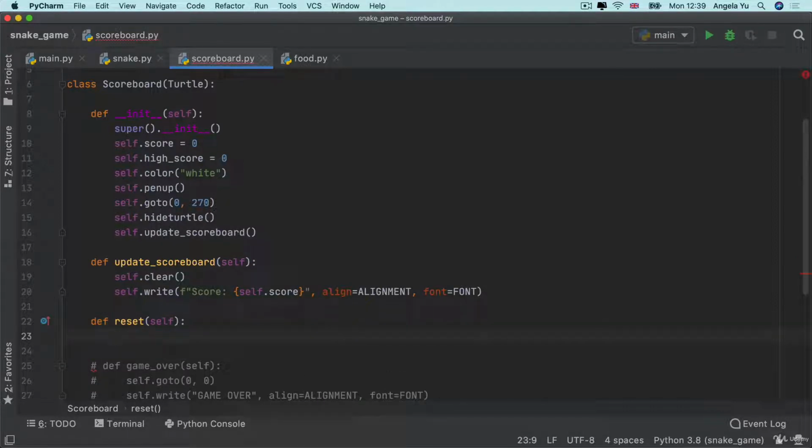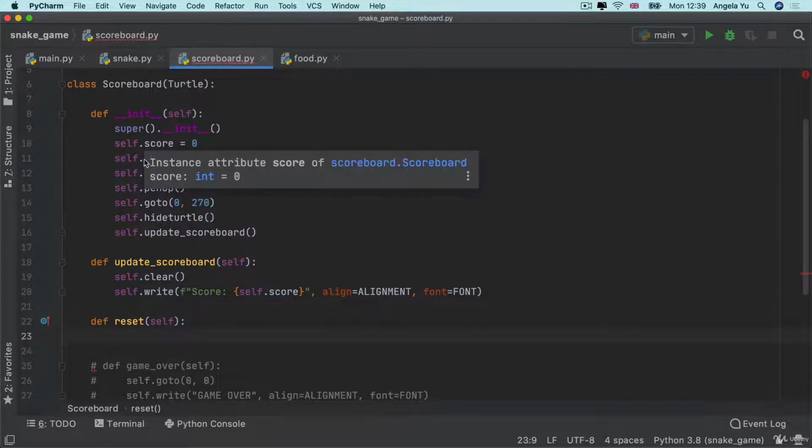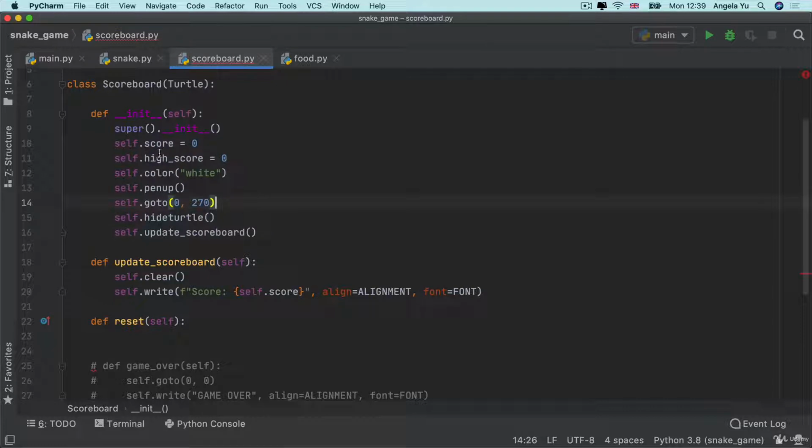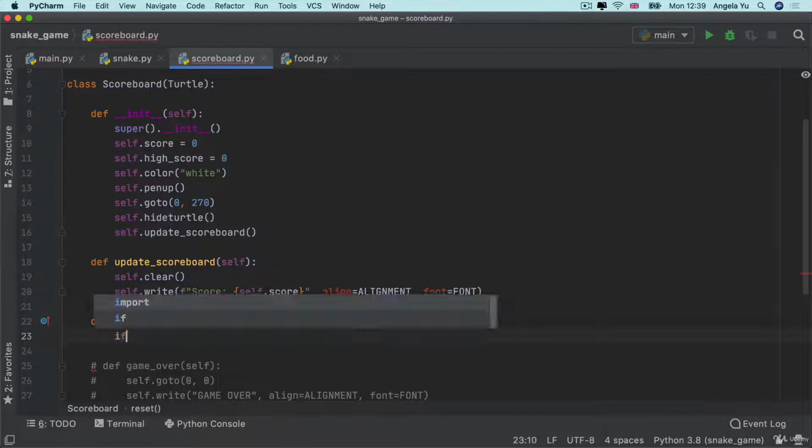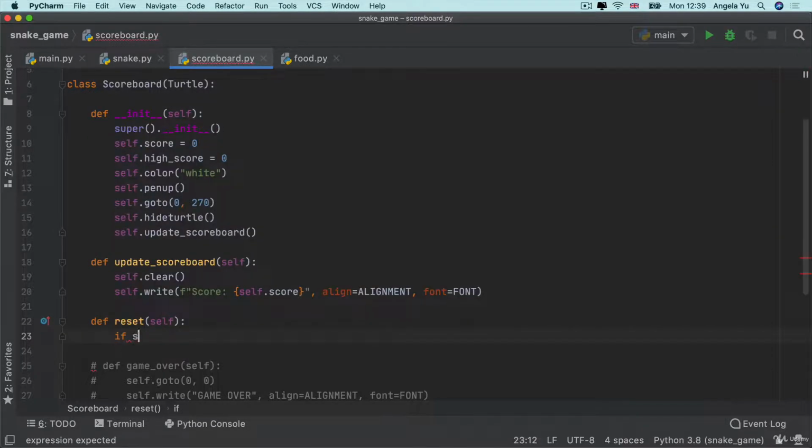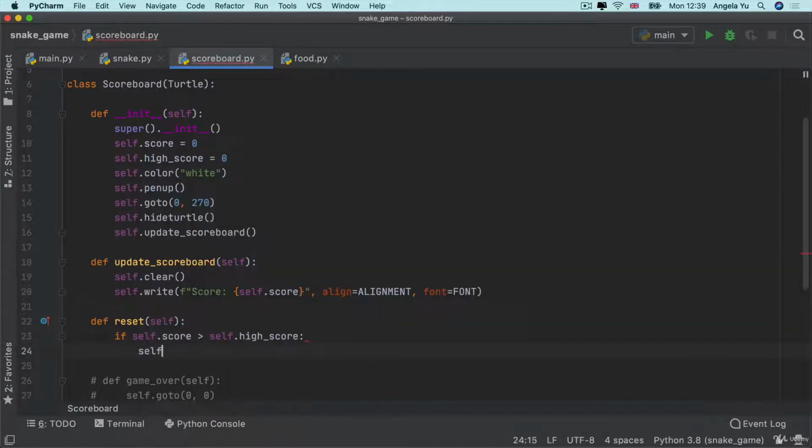Well, we need to figure out if the current score that the user has attained is greater than the high score of all time. And if that is the case, then we're going to update the high score with the value of the current score. So the code for that would look something like this. If self.score is greater than self.highscore, well, in that case, then self.highscore is going to be equal to self.score.